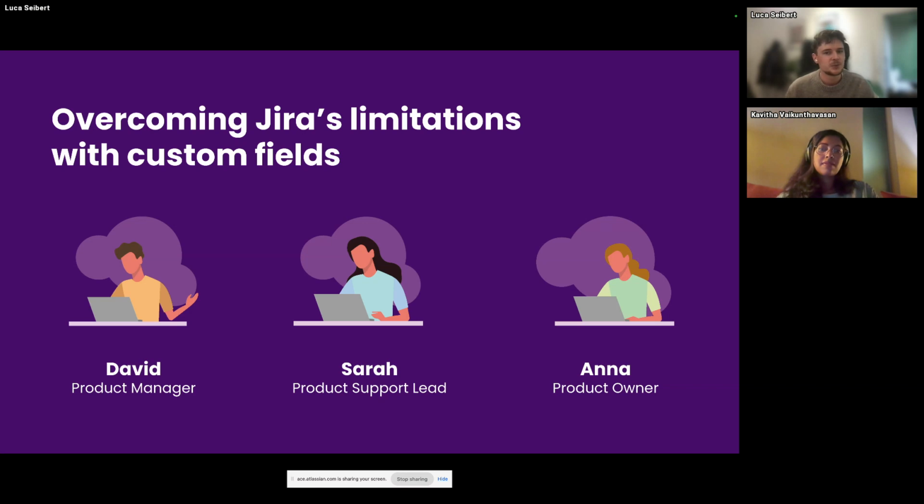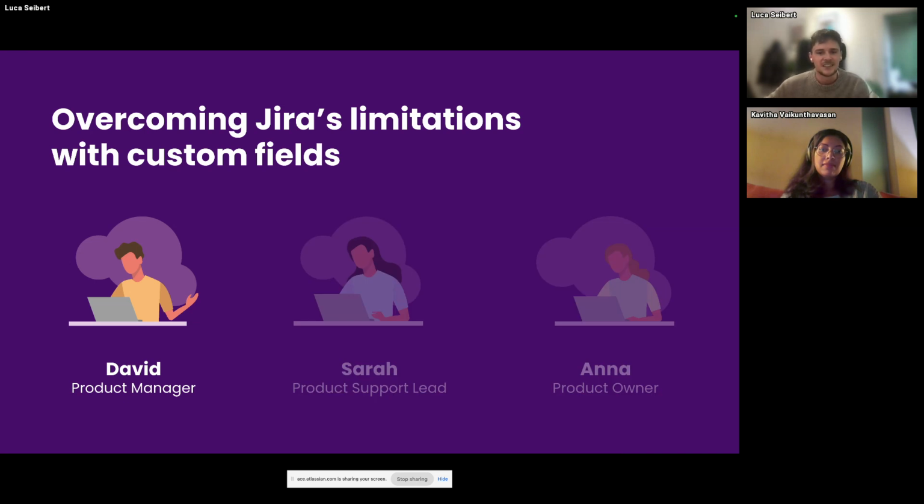For this, we will look at 3 different Jira users today who are not really satisfied with the way they currently work. They want to improve their product management and are looking for ways to improve their workflows. Today we are going to take a closer look at David, the product manager, Sarah, the product support lead, and of course Anna, the product owner. So let's start with David and get to know him and his situation a bit better.